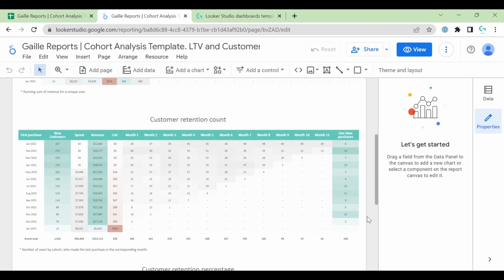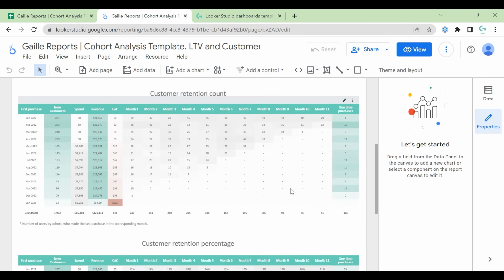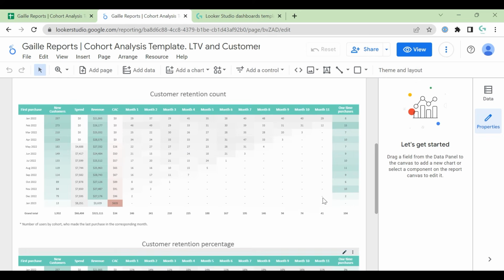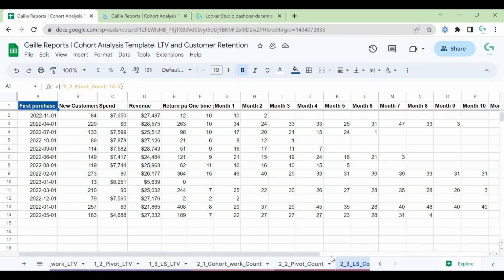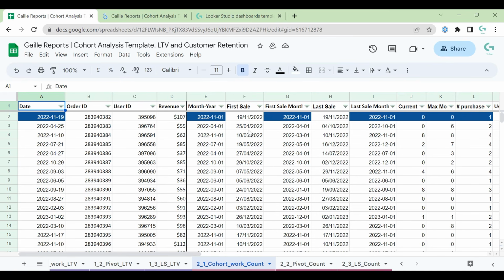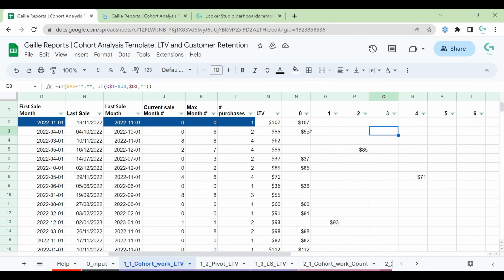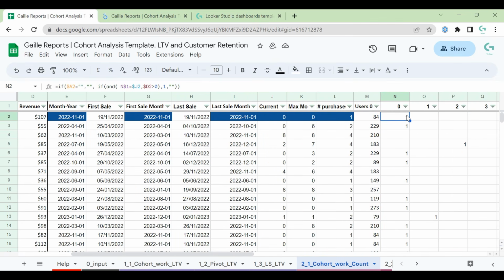The next table of this dashboard is customer retention count. So this is lifetime value, this is how many customers stay with us, and the same data in percentage. Basically, the logic here is the same as with revenue. These are these 3 purple tabs in our Google Sheets. I do exactly the same stuff as in the cohort LTV. It's exactly the same table. One difference is that in months we counted revenue, and here we count the number of users.